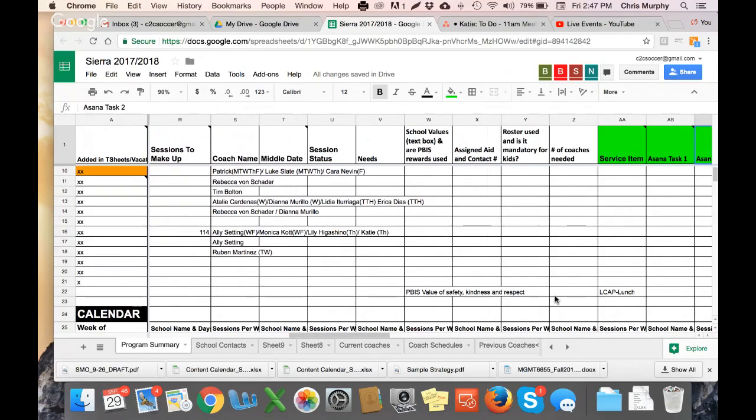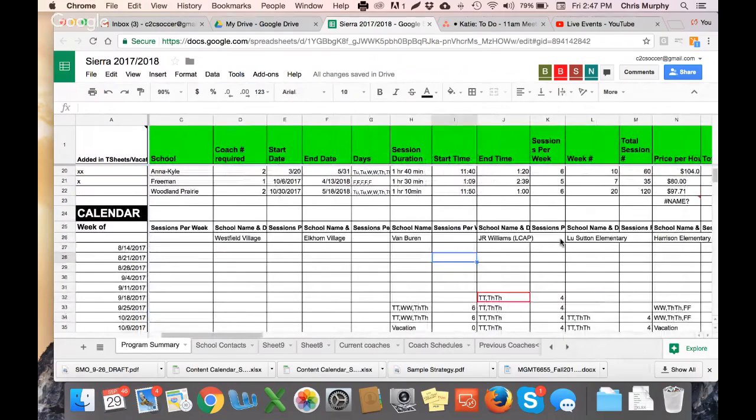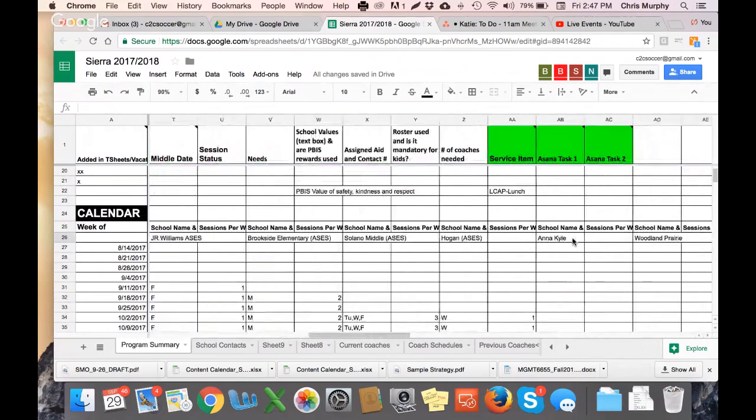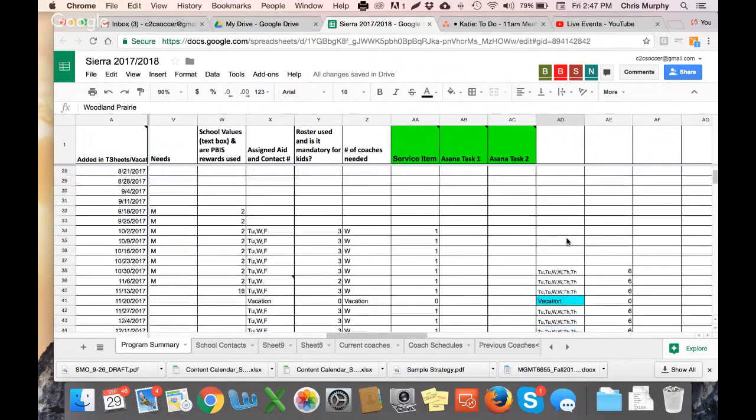So let's go down to see if there's anything else in this Google Doc that we need to fill in. There is. Over to the right-hand side, we're going to put in the calendar for the school. And this will never change once we put it in here. So here's the name of the school. So the school name and the days will go in here. So Woodland Prairie is the name, and the days that the program is taking place will go down here. So it goes Tuesday, Wednesday, Thursday with 2 coaches.